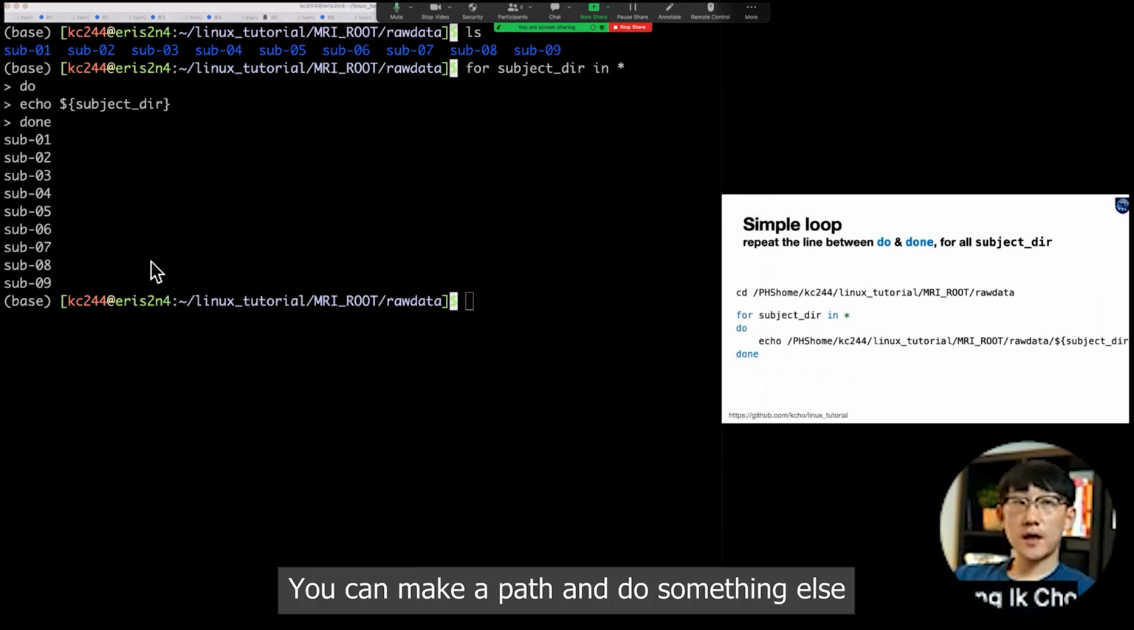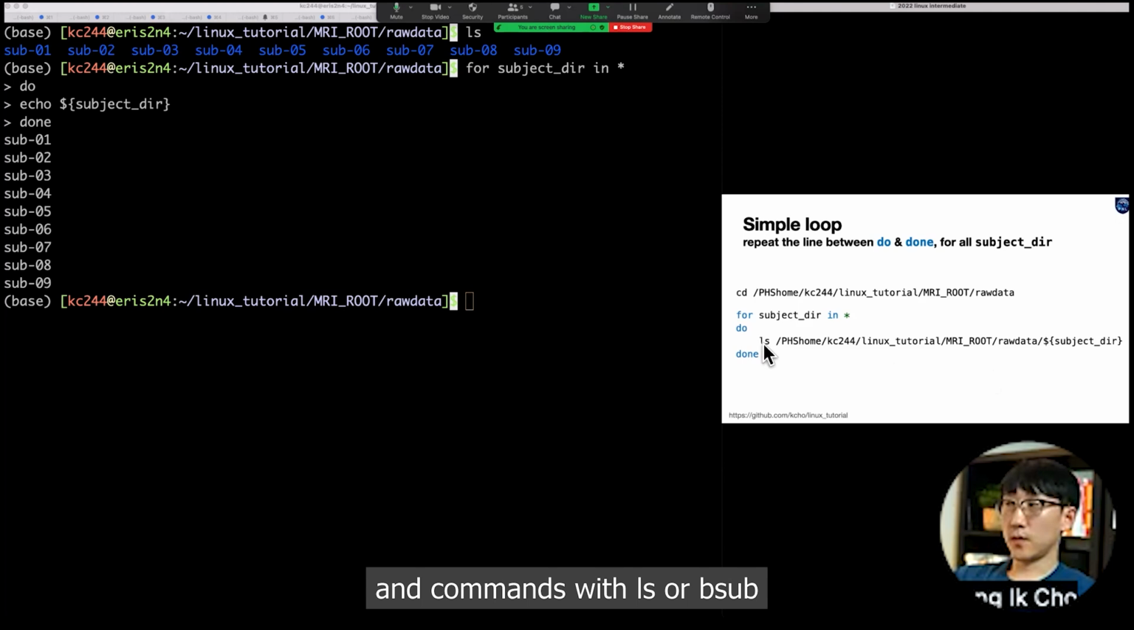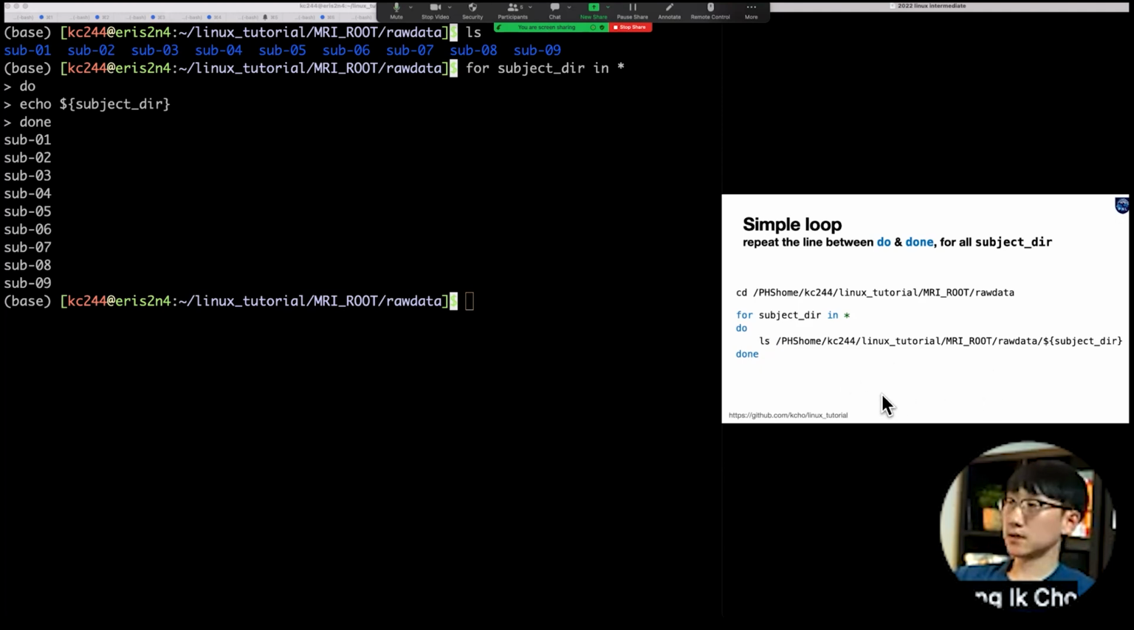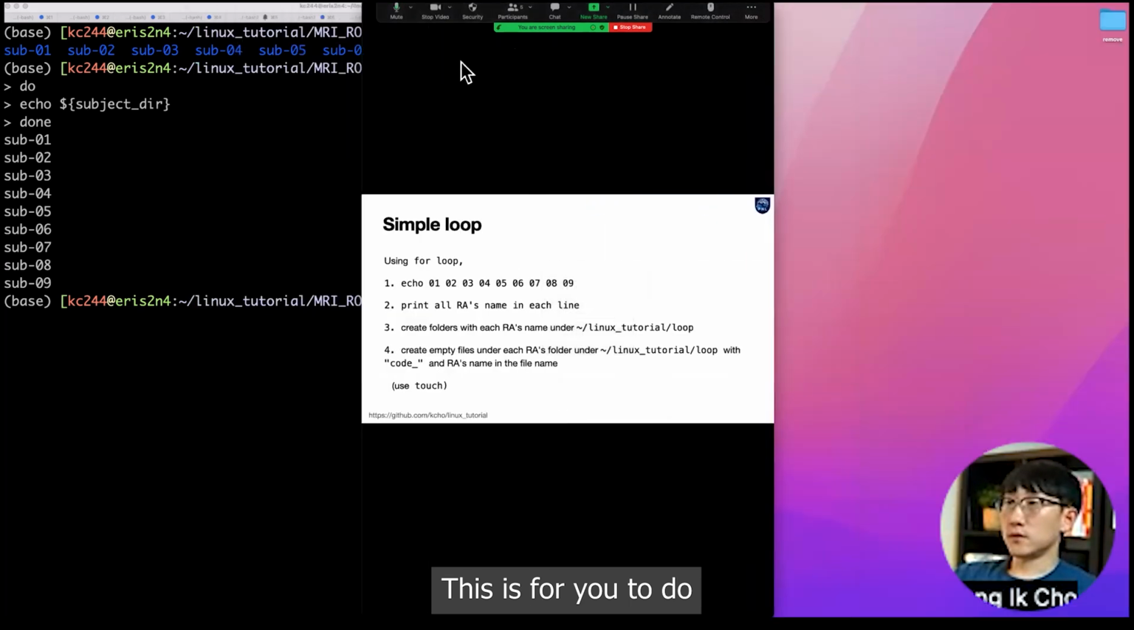You can make a pass and do something else, and commands with ls or with bsub, or run your analysis on it. This is for you to do.